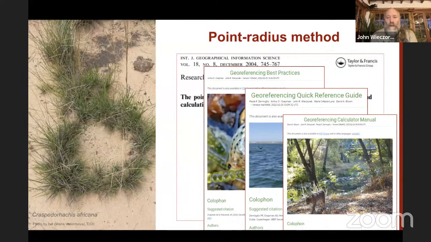So since the point radius method paper, 3 other documents have been produced. These 3 versions were all produced through the support of GBIF. The first one, the Georeferencing Best Practices, was first published in 2006 and was meant to provide the background theory behind why the point radius method is the way it is: all the things that contribute to uncertainty, why we would describe them the way we do, etc.